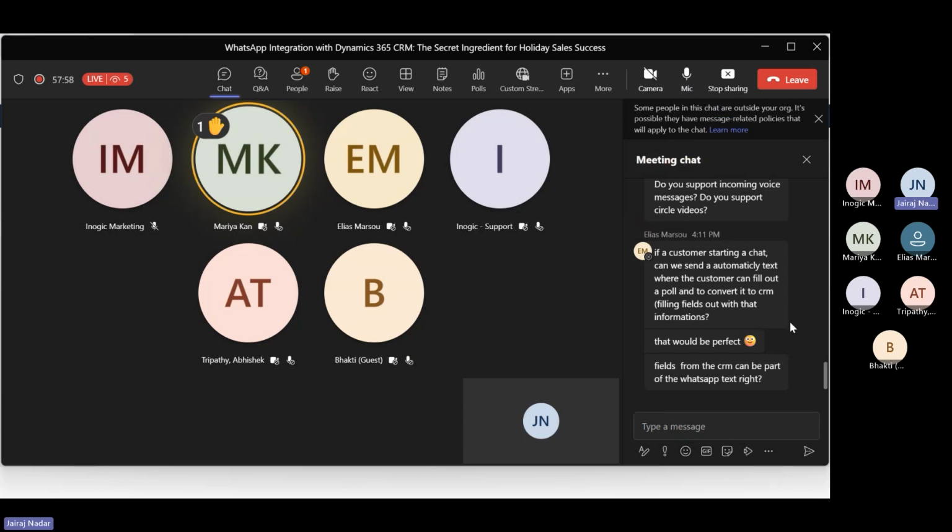Can fields from the CRM be part of the WhatsApp text? Yes, we do support dynamic fields as well. In that case, you need to put the dynamic field value in an open curly brace, enter the dynamic field value, and close the curly brace. Then it would work. And yes, we do support that.